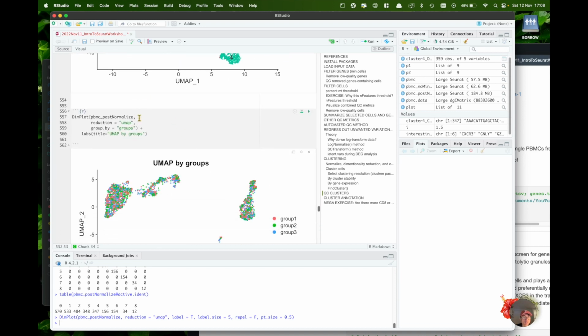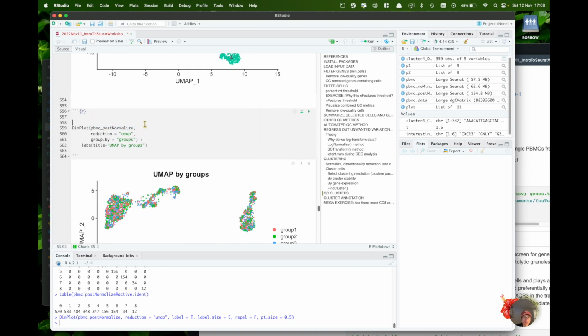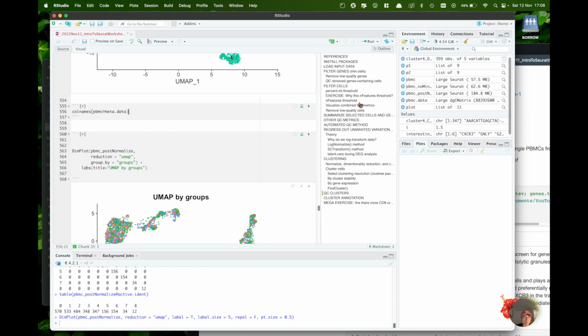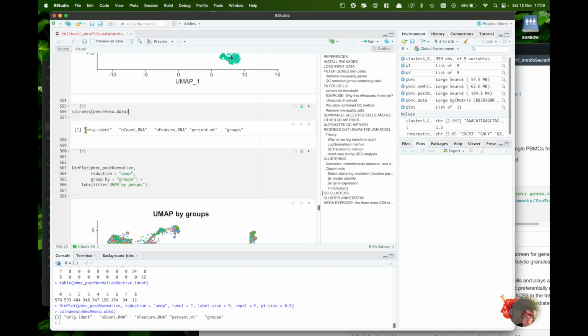You can visualize the different metadata variables that you have in your data. To access what metadata variables you have computed, you can just run PBMC meta.data and get the column names, because it's basically a data frame. So let's run that code. You have original identity, you have the count, you have the number of features, you computed percent mitochondrial genes, and you have the group assignment.